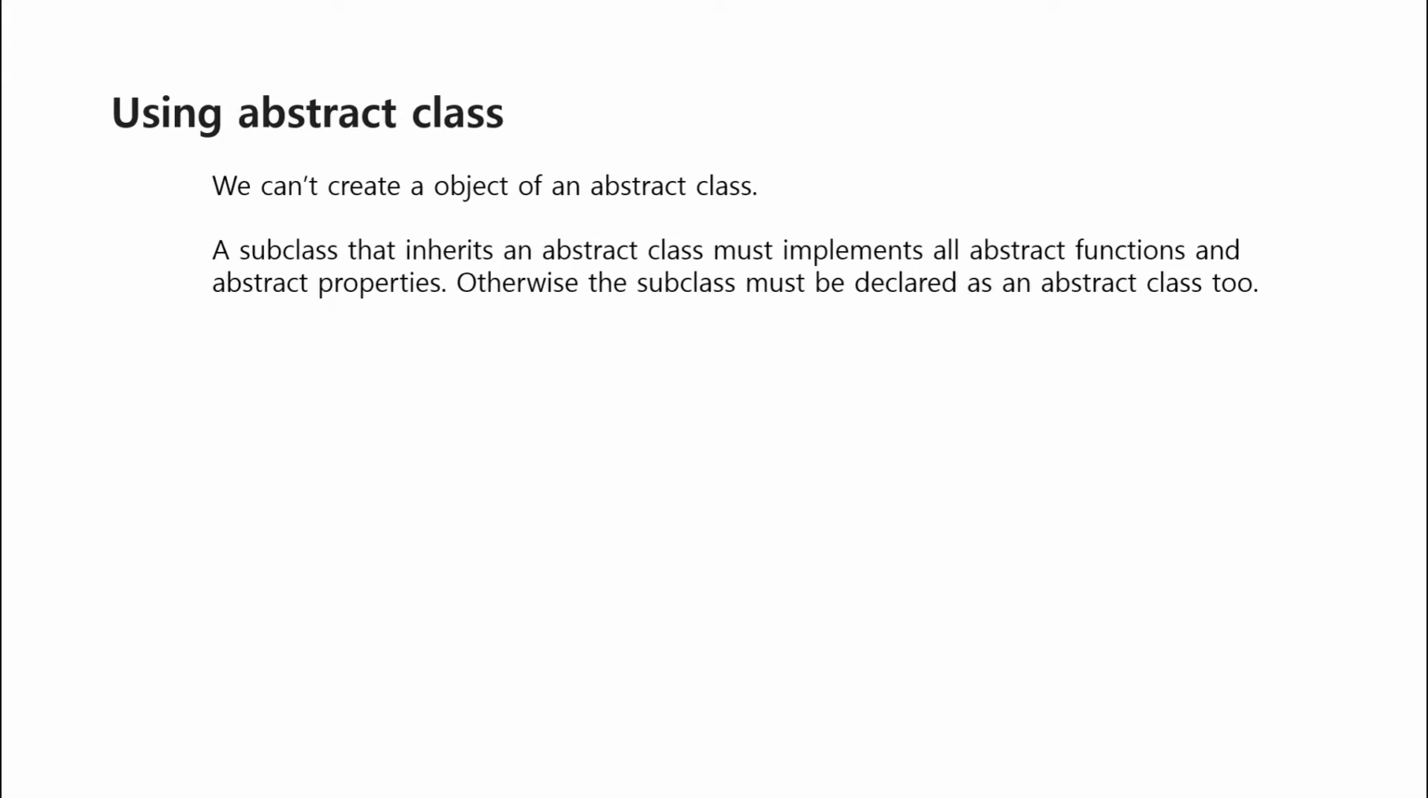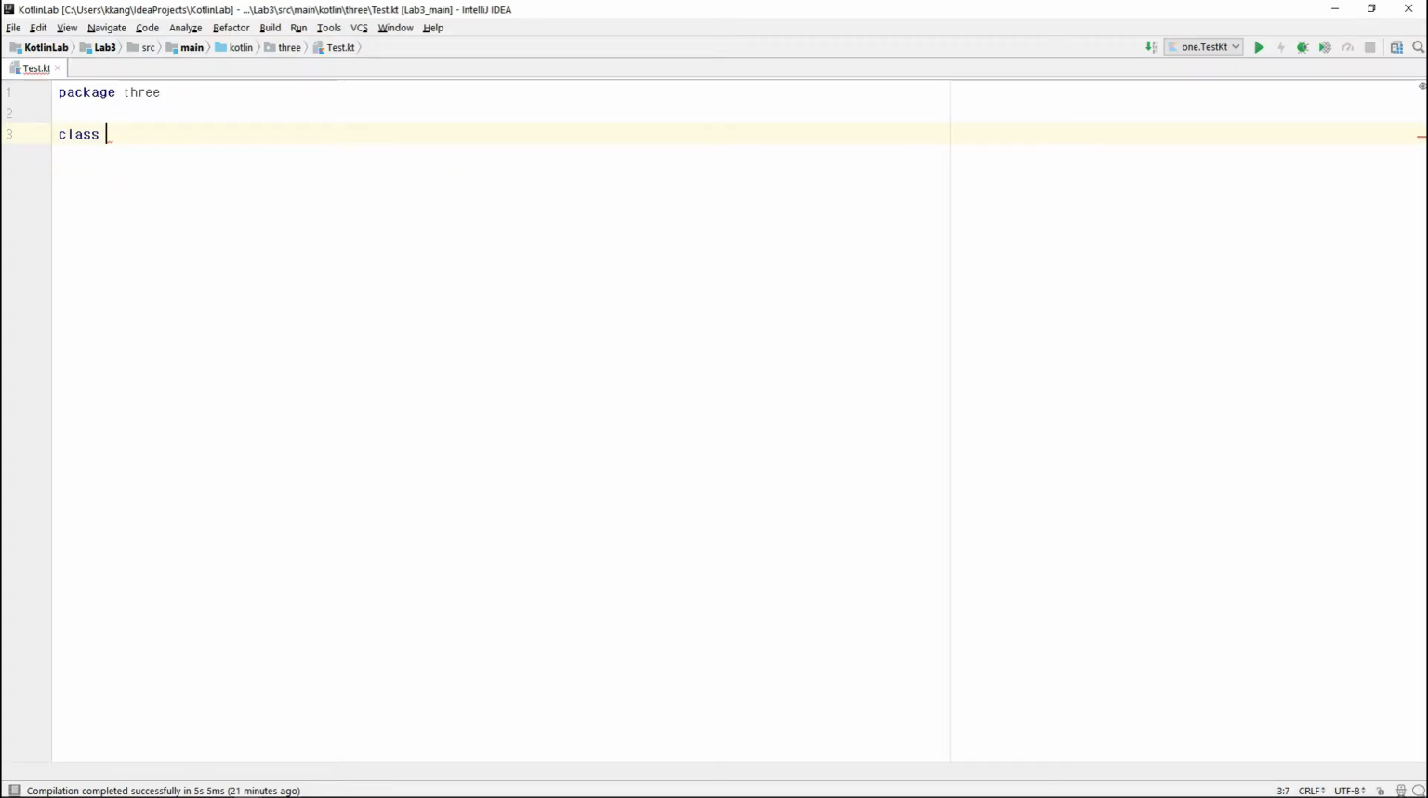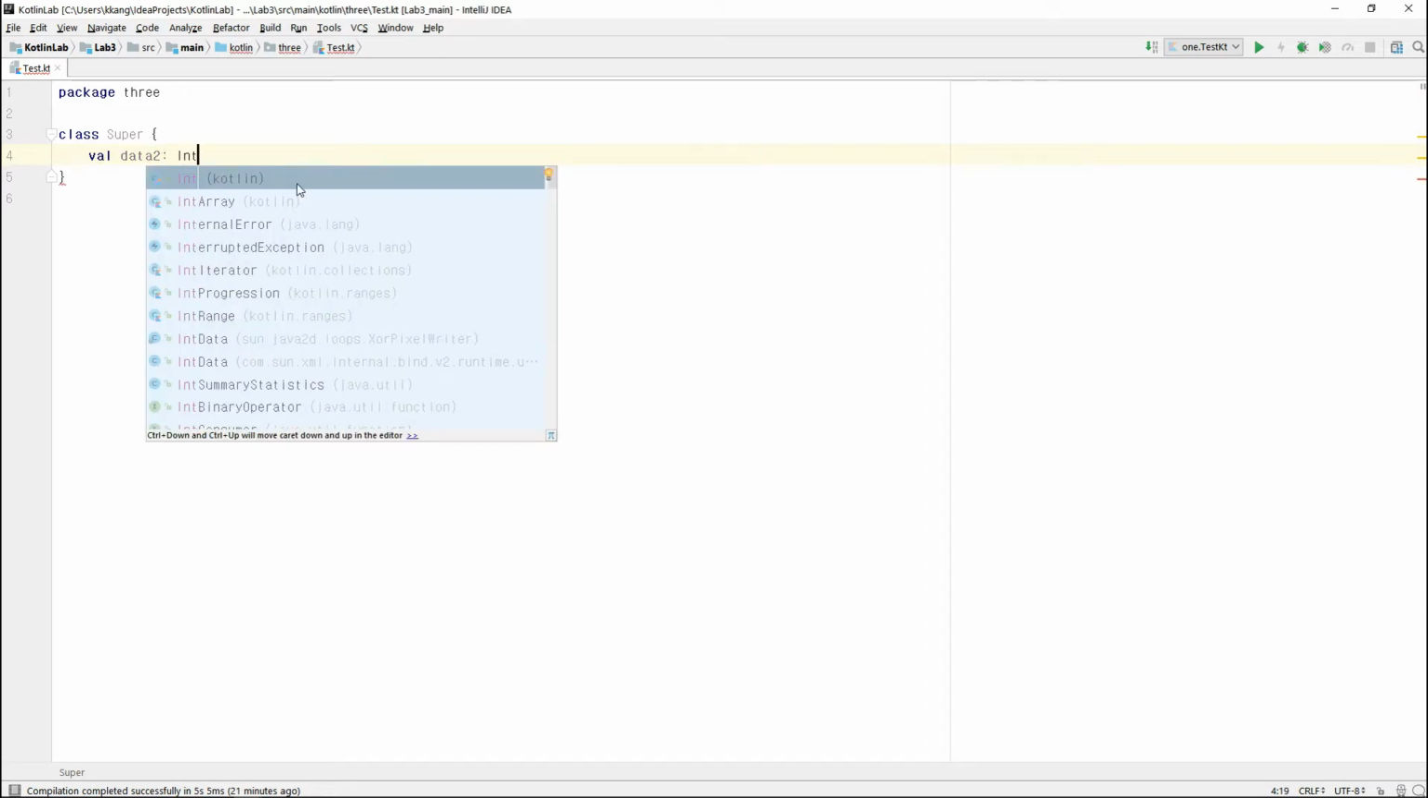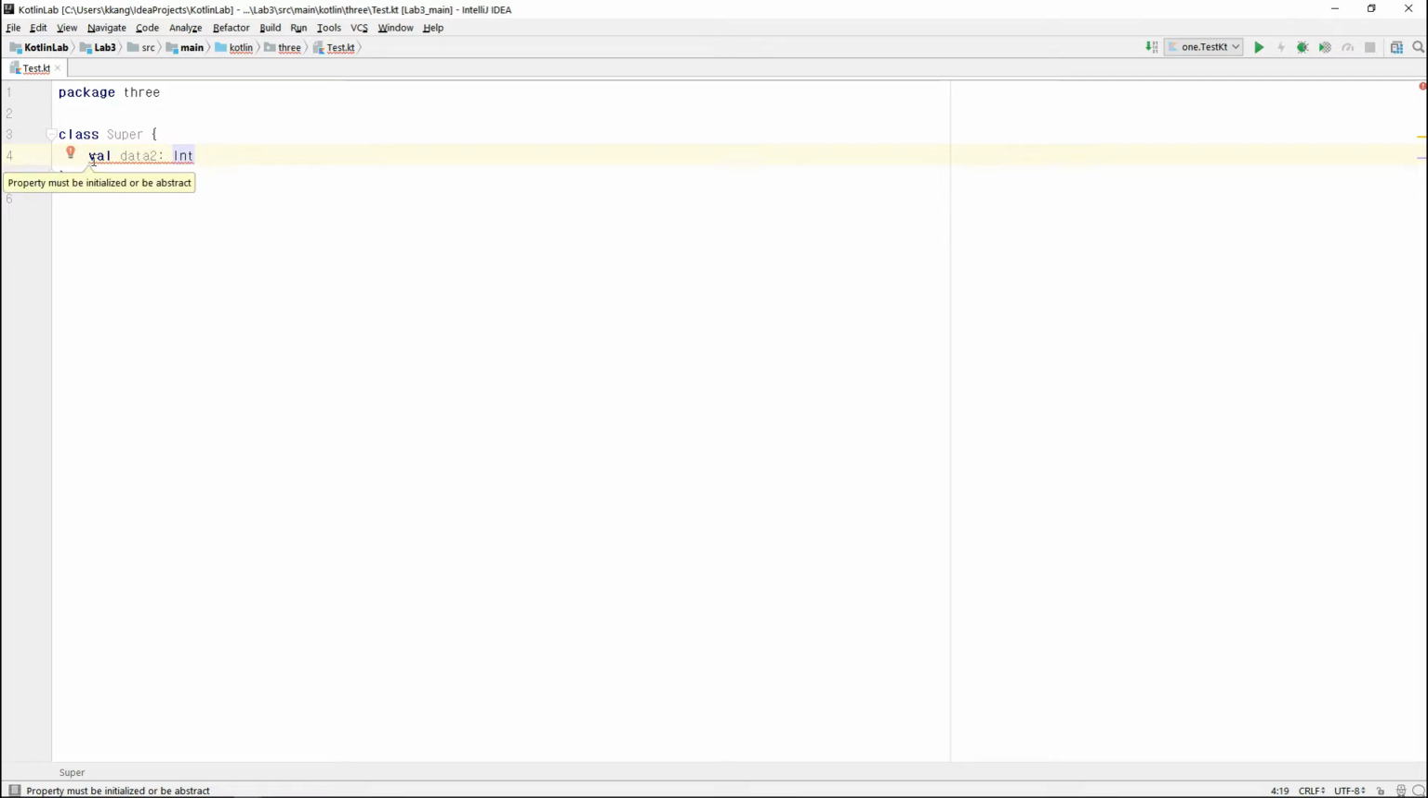Let's test it out. Let's add a superclass and add a property. If we don't initialize it, we got an error right away. So let's add the abstract keyword. Let's add a function too.